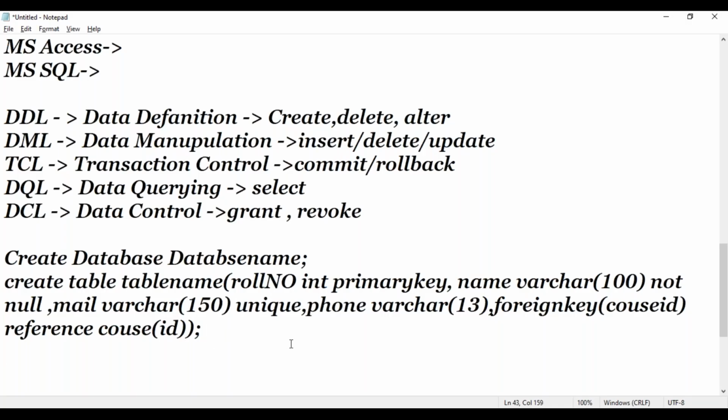Okay, sir. So similarly, if I want to alter my table, I use alter table and the table name. So this is my normal field. When I alter, either I'm going to add a column or I'm going to change my column name.